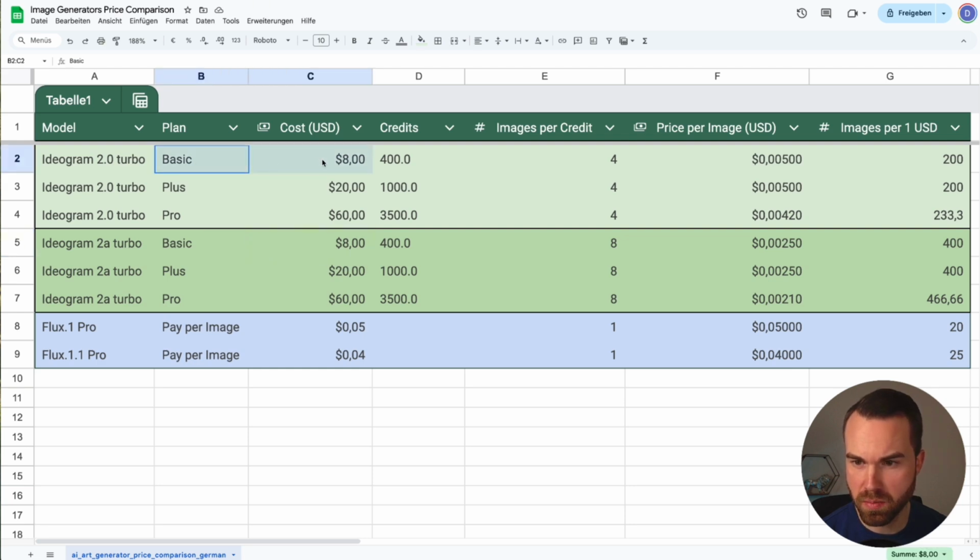So Ideogram is credit based and you get different plans. You get the basic plan for $8 a month. Then you get 400 credits. You get the Plus plan for $20. Then you get 1,000 credits. And then we have the Pro plan for $60. We get 3,500 credits. And of course you can use both models when you are choosing a plan for Ideogram.